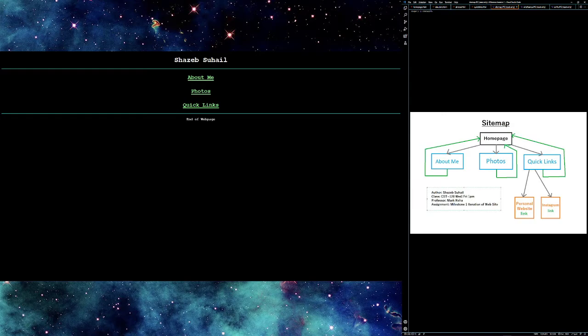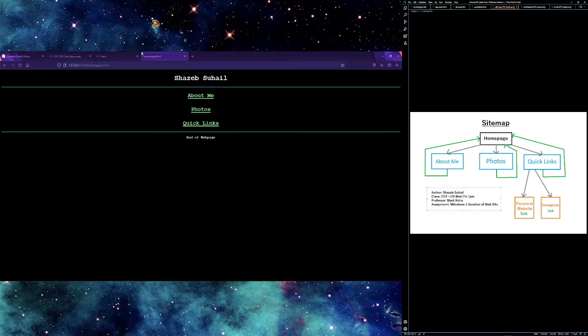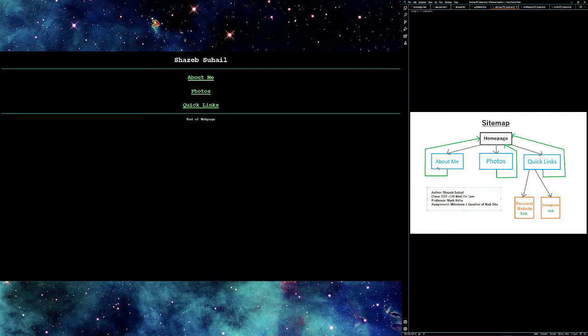So basically, how this website is built is on 4 different pages. We have the home page, which we are looking at here. We have an about me page, which you can see a link to right here. We have a photos page, which has a link right here. And then we have a quick links page, which links to other pages, and that is right here.